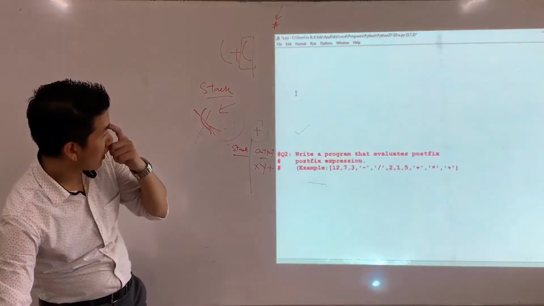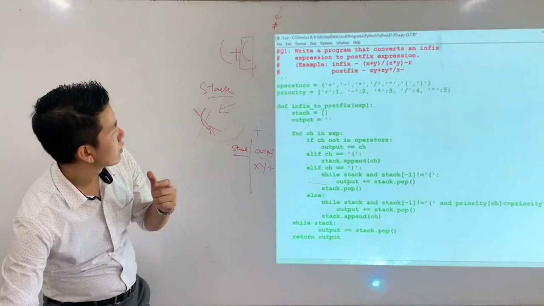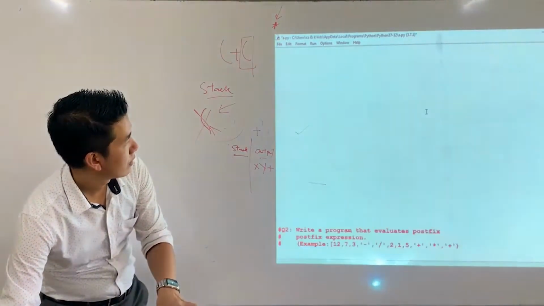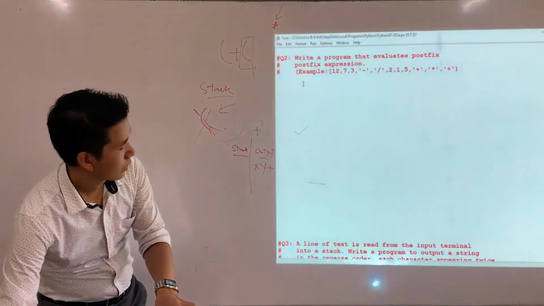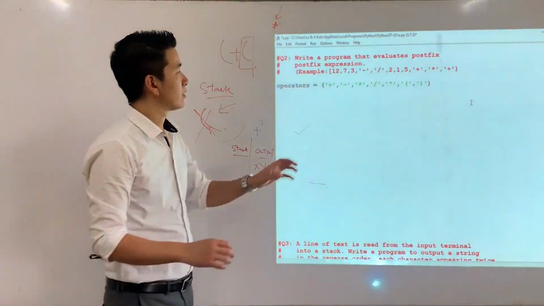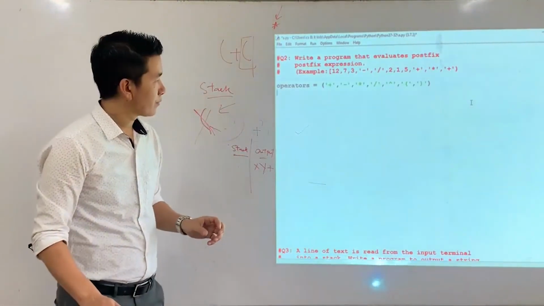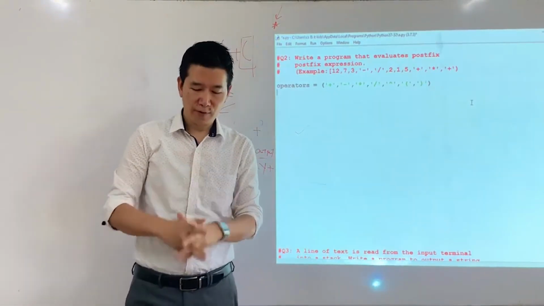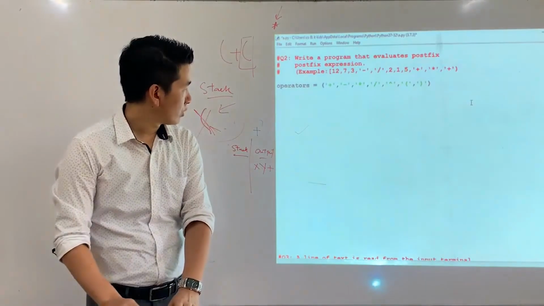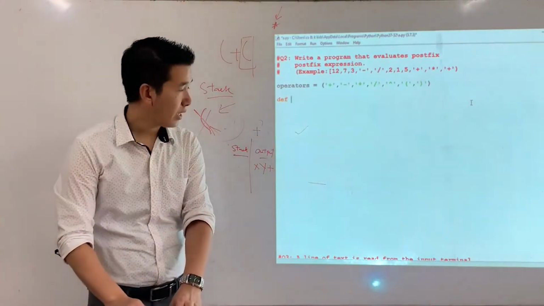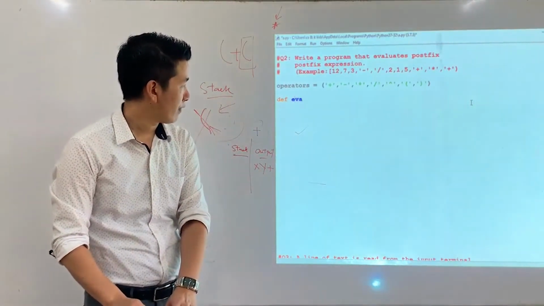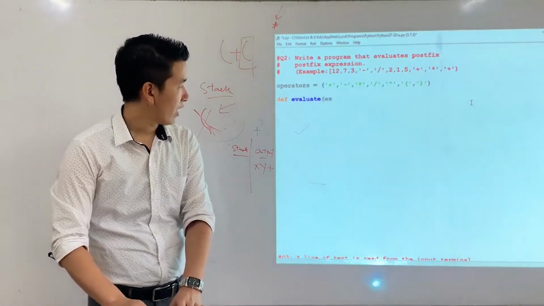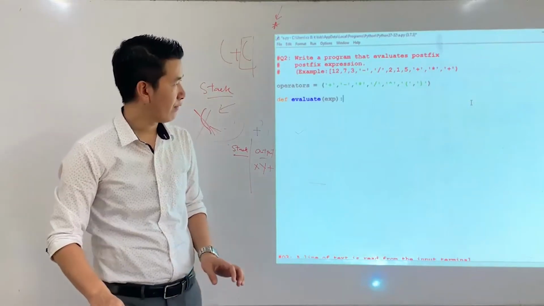But before this, I think I need this. So I just copy and paste it. It'll save my time. Now the next step is, let's again do it through the means of a function. So the name of the function this time will be def, and then you have the function name as evaluate, and then you have the expression which is to be evaluated.